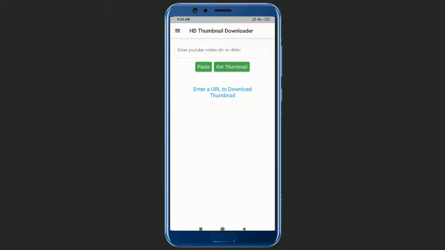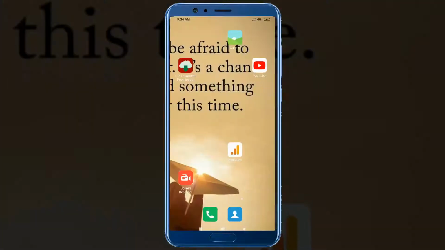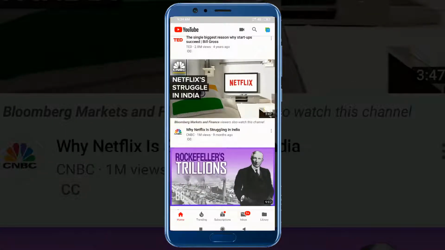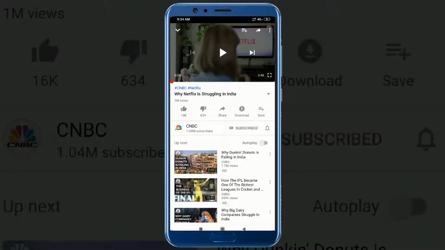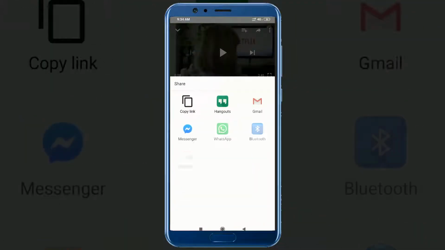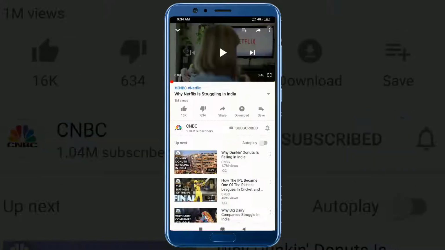First of all, you have to download this app on your smartphone. You can get the link of this app from the description. After downloading, open this app and then go to YouTube. Select your favorite video. After selecting, click on share and copy the link.